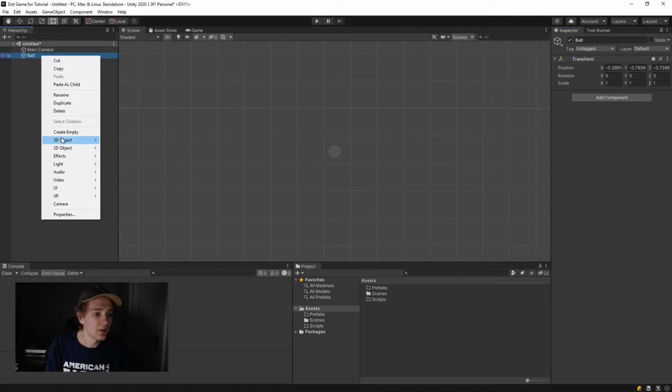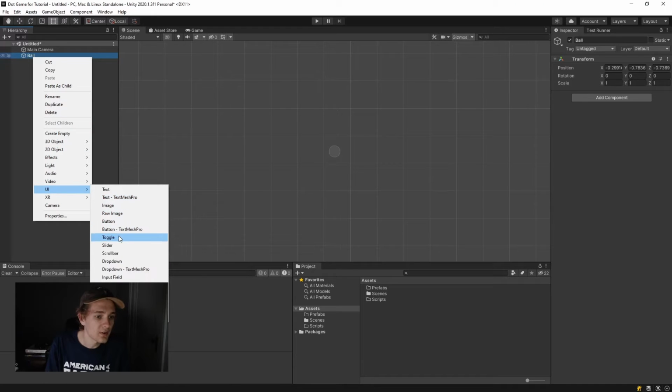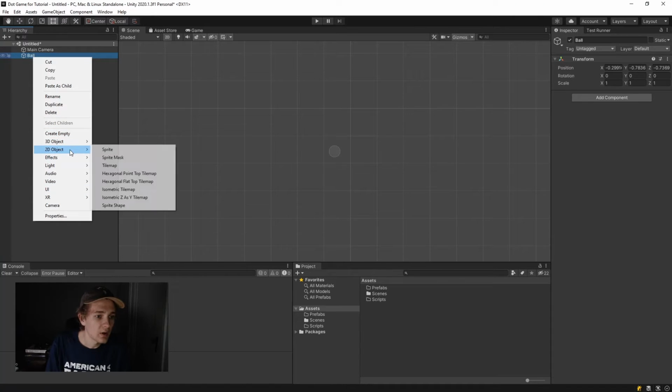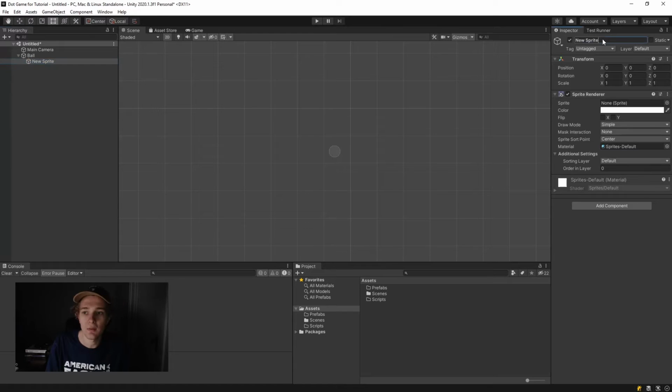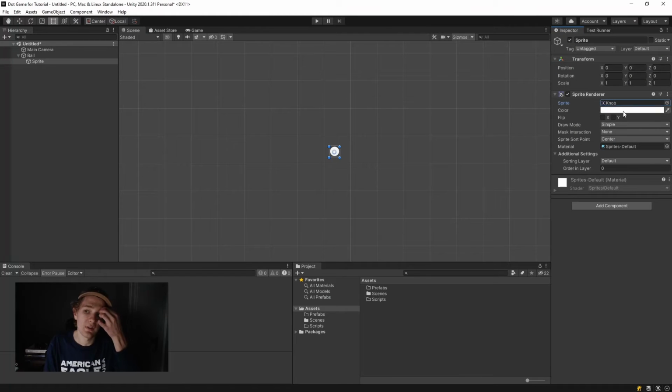There's a couple things we need to do to this. By right clicking on it again, we're going to make a child object for that ball. We're going to go to 2D, and we're going to go to sprite. We're going to make a sprite, and this is just going to be the ball's sprite. And we'll add a knob for now.